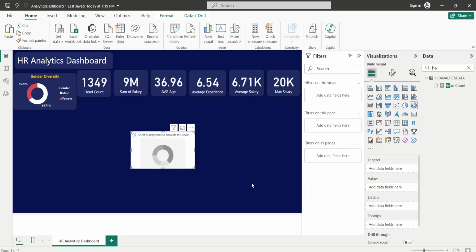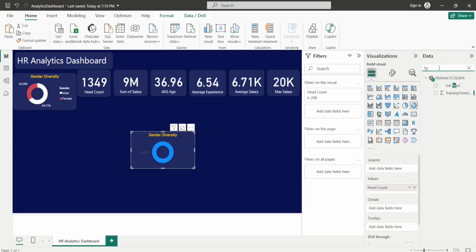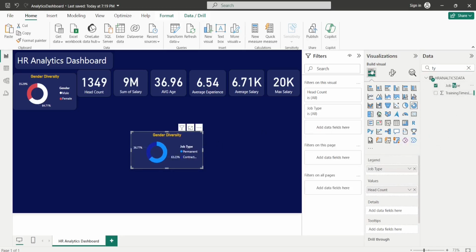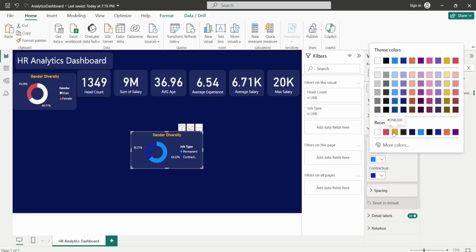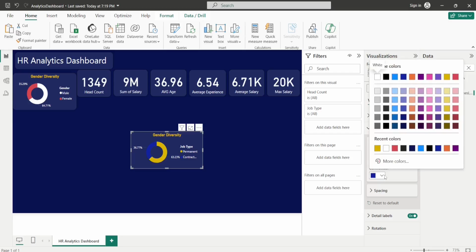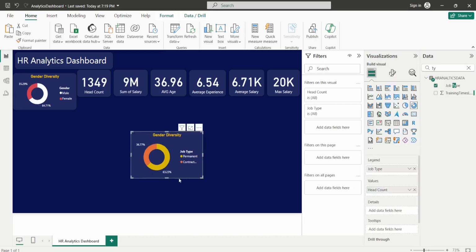Okay, now this time around I want the head count. I'll place the value over here, and I want the employee type, permanent or contractual. These are the types. So for employee type I'll pick the job type. Job type could be permanent or contractual. Now let me just change the color of slices. Go to the slices and go to orange, yellow, and it has to be in different color. Make it orange. This looks better now.